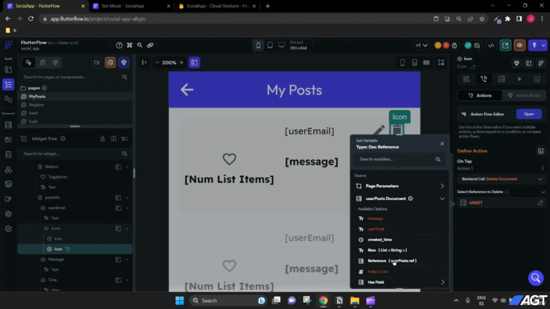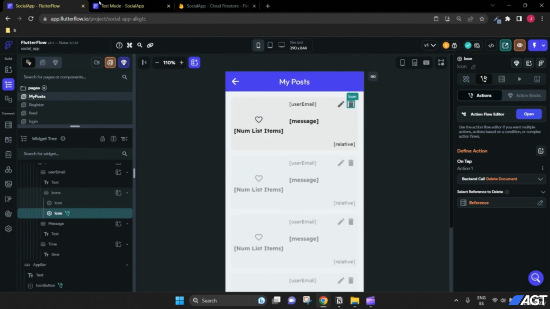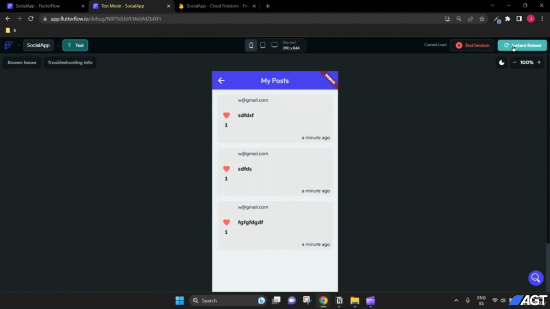Okay, when we delete a document, we delete the reference. So we're gonna delete the reference, and when we update, we also update the reference. All right. So now let's try to test this out and see if it works. So let's just instant reload.